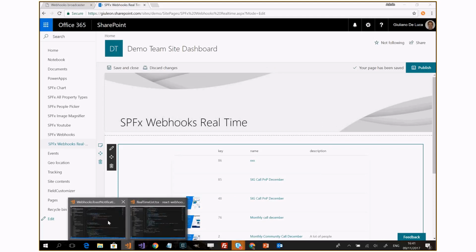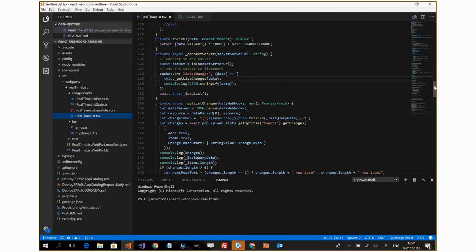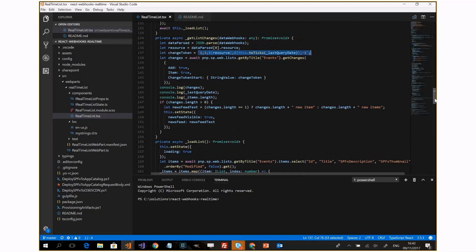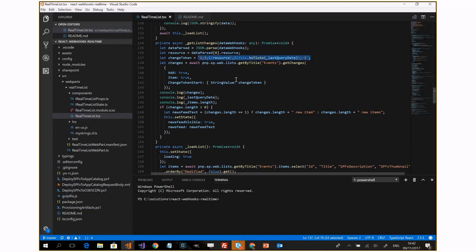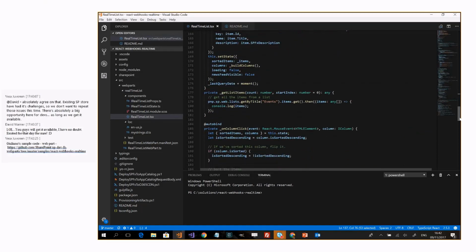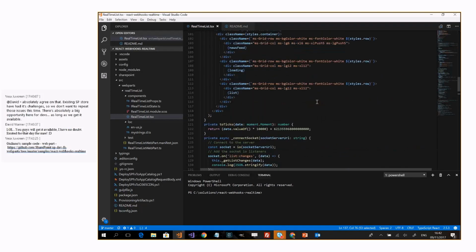Let's walk through the real-time web part. As I announced, I used the get changes API in order to retrieve fresh content for the user, and when I have new items, basically I use PnP JS core to get this element from the list. We have exactly the same mechanism and exactly the same logic on the application customizer.